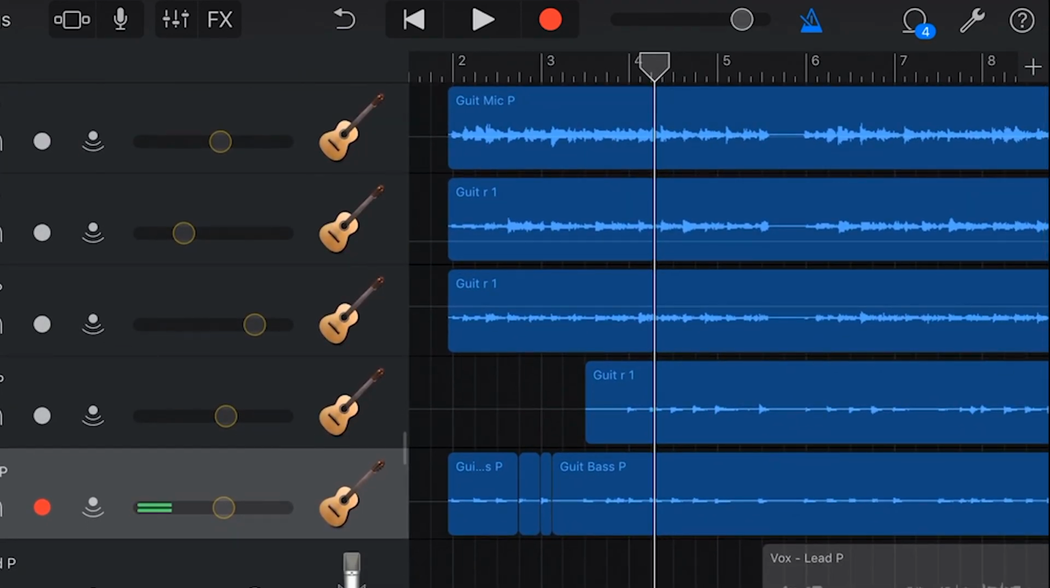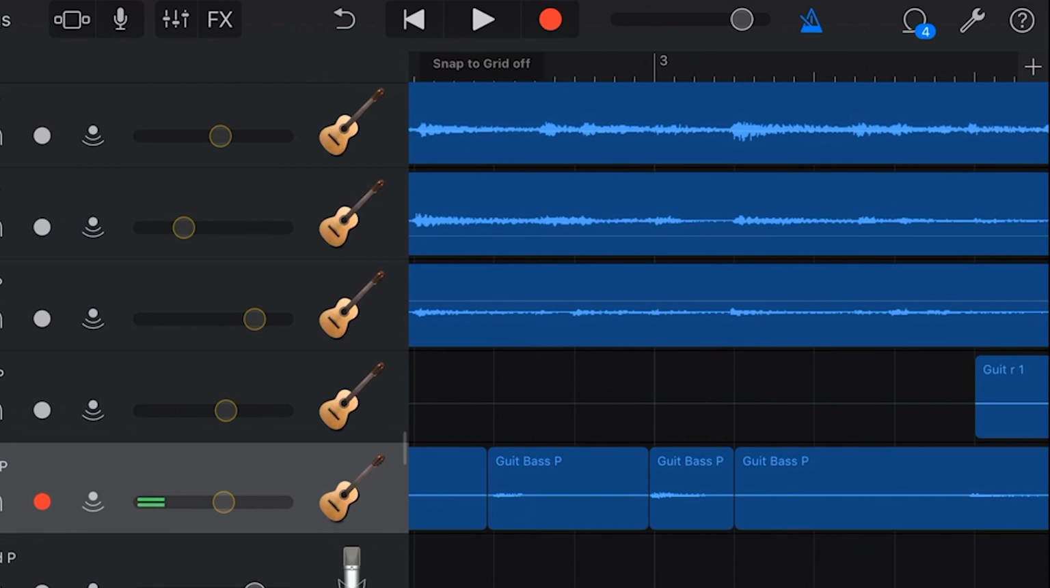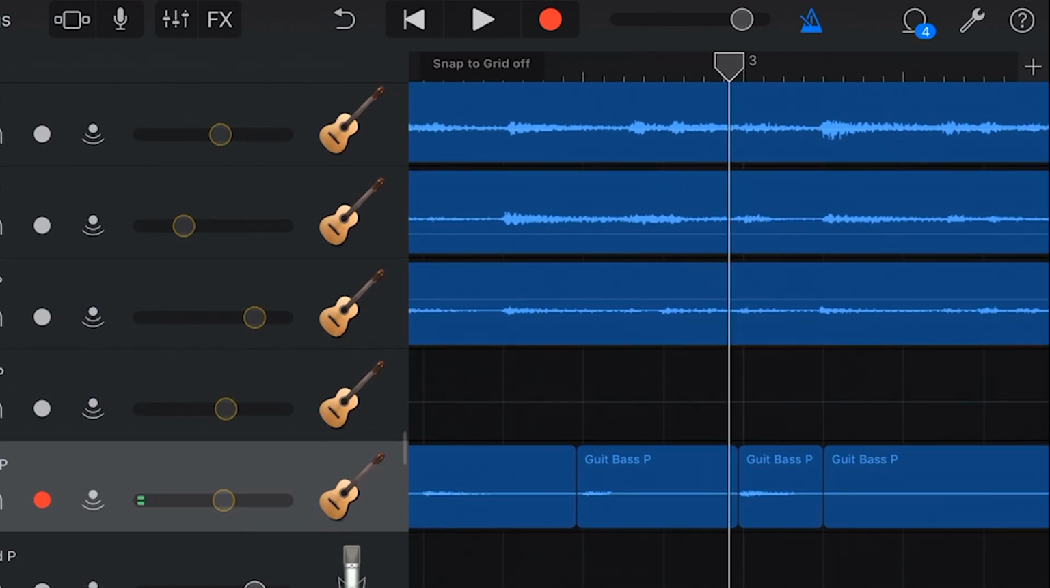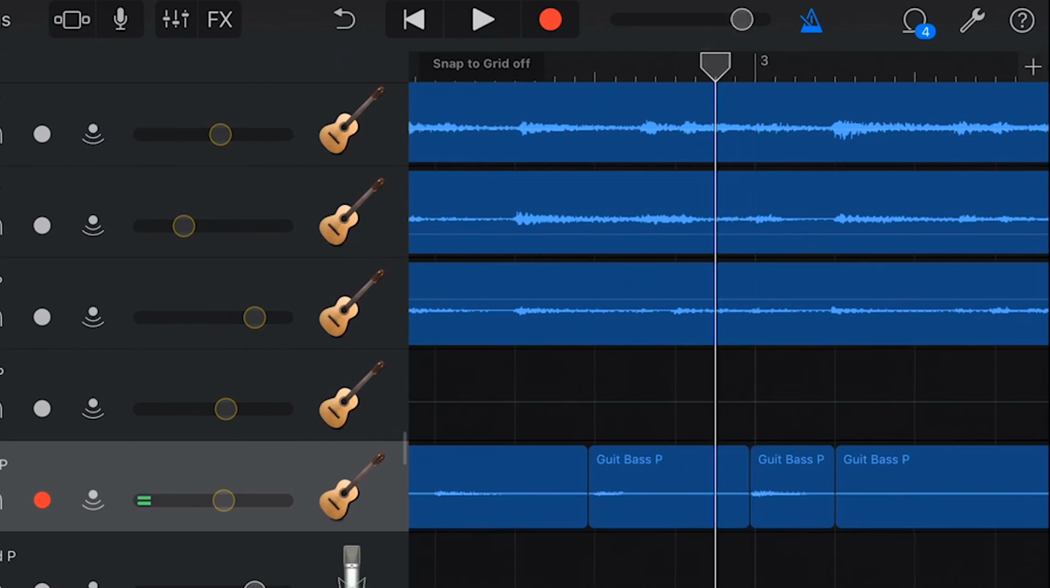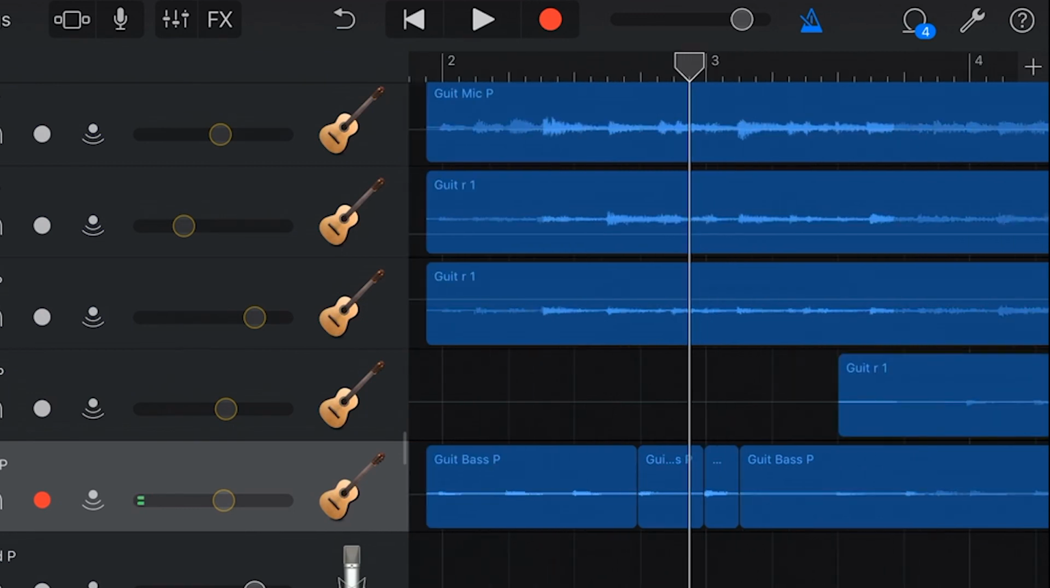So it's not quite as easy as grabbing and shifting a MIDI note, but once you actually zoom in, get the snap to grid off, you can then have absolute precise control, which is a lot easier on the iPad than the iPhone, and you can line up and move your notes into position and then just fill in that gap. So it's a little bit fiddly to start with, but once you're used to it, you are going to be editing like a pro.